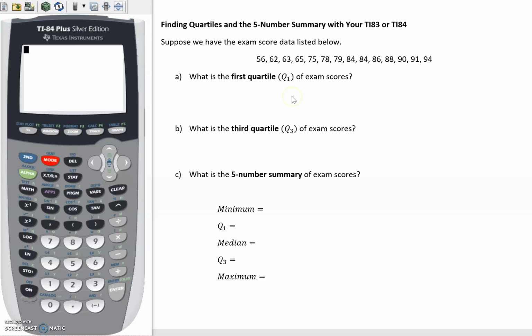But let's see how we might do it in our calculator, especially in the event we had a larger data set. Also remember that doing this in the calculator a lot of times can remove some of the potential errors that we make when we're doing this by hand. So the first thing is to enter this data set into a list, and I've already done that here.